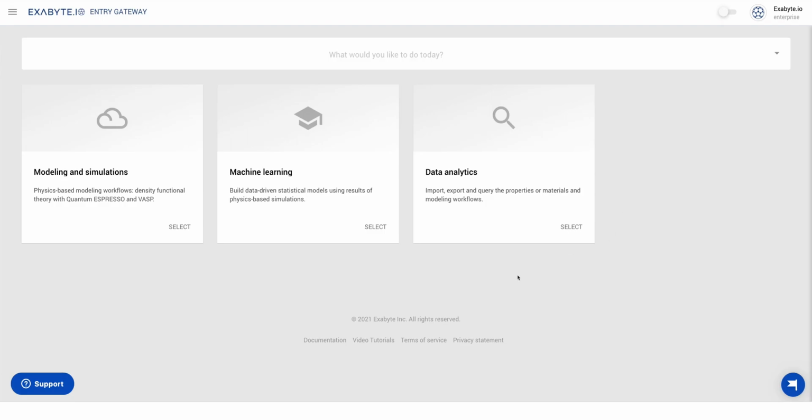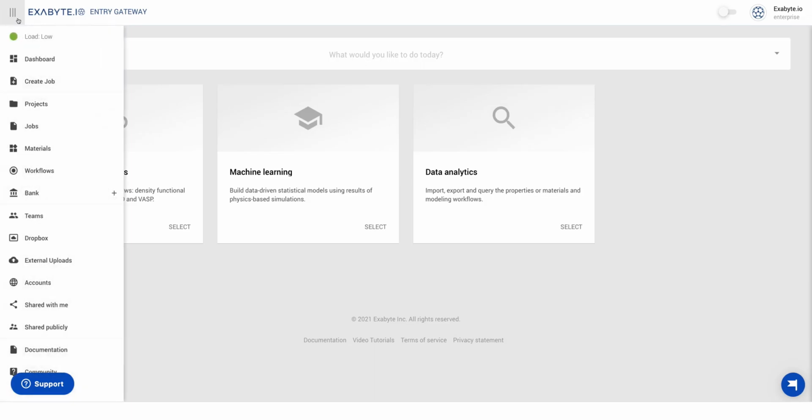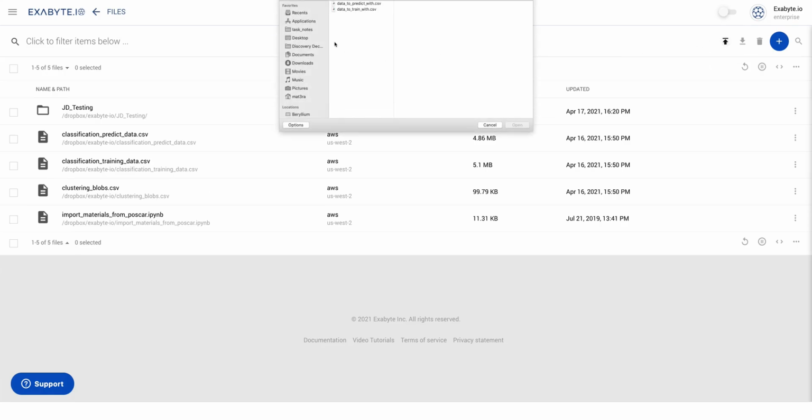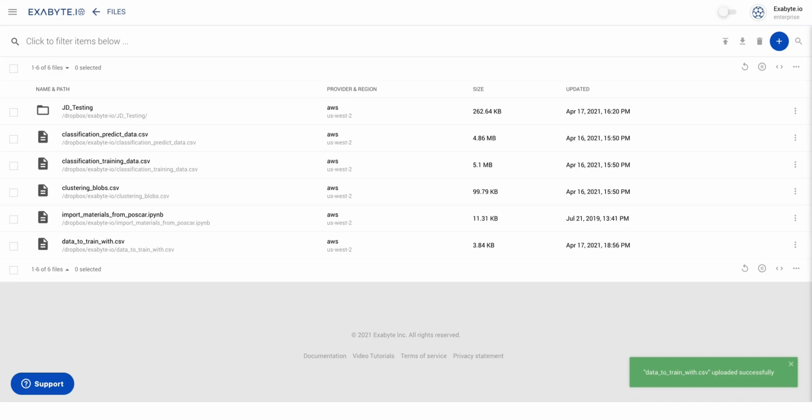In order to upload training data, we first click on the Dropbox link in the left sidebar. This will bring us to the Dropbox page. We can then click the Upload button. Then, when the browser's upload window appears, we navigate to where we downloaded the training data and select it for upload. If the upload was successful, the file will then be visible in the Dropbox.